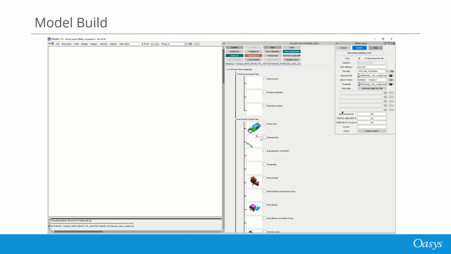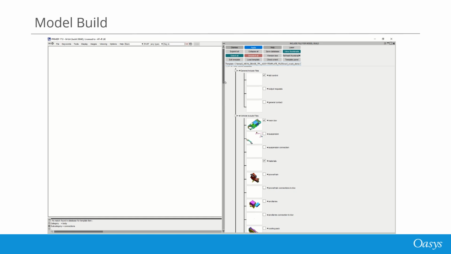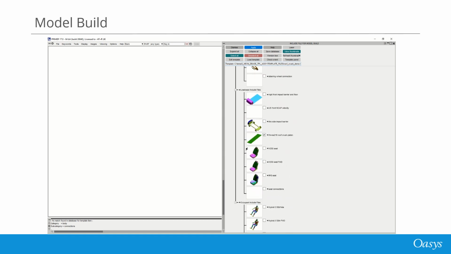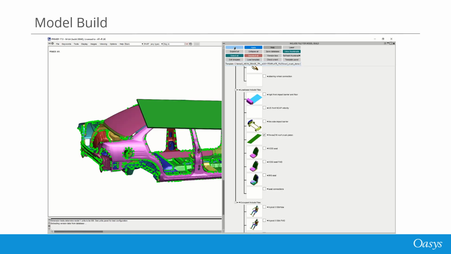There's also a section on orients here. I'm not going to show that today, but you can specify orient points that help you position different include files to other include files when you're building the model. Now, instead of ticking these entries, you can specify a template. So I've read in a roof crush template here, and that essentially just ticks the various different entries in the database that are applicable to a roof crush analysis. So down here, you can see in the load case section, I've got the roof crush load case.